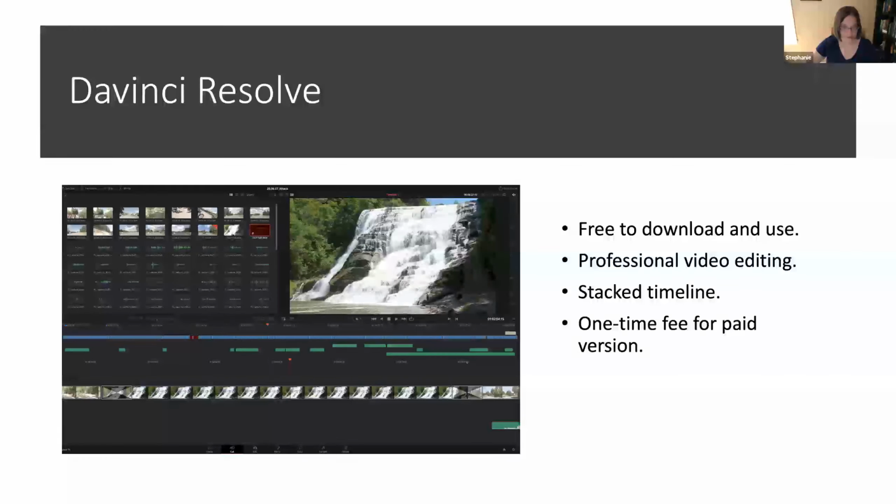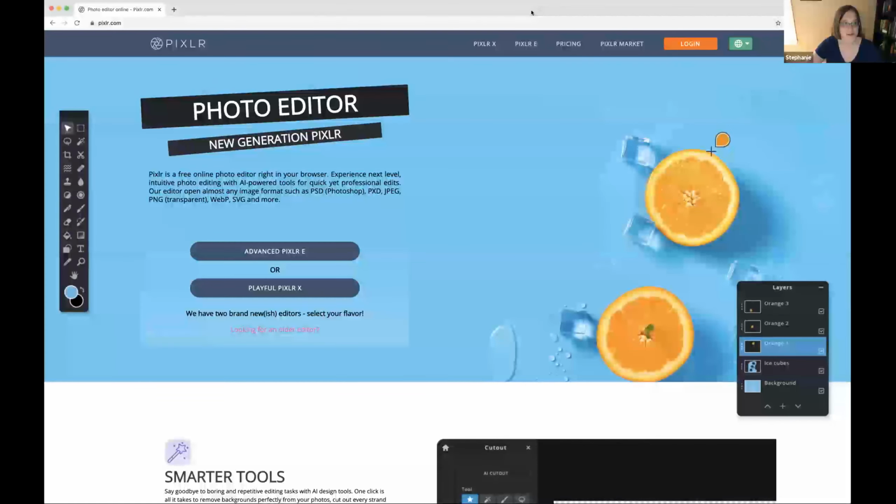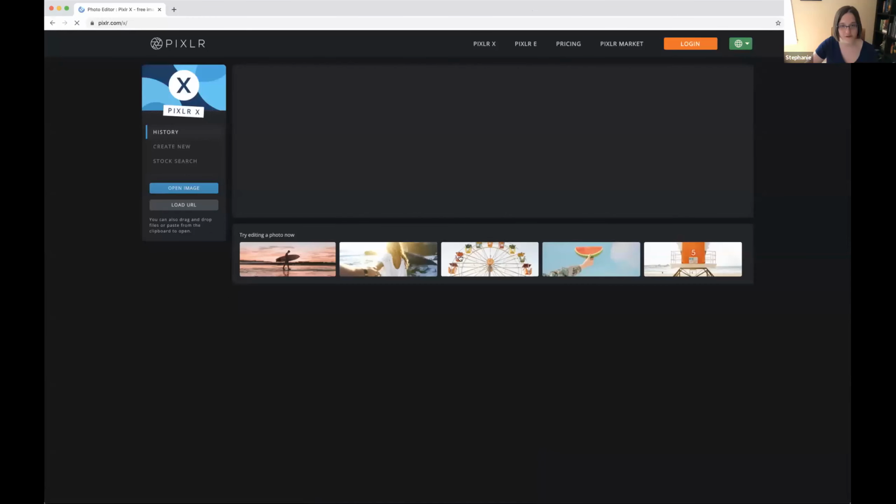All right, and I'm just gonna switch gears here for a moment and share. There we go. Okay, so this is what the Pixlr website looks like, and it's just pixlr.com. And here's the advanced one to get into, and then this is the playful one. And they're both free. I'm going to use the easier to use playful one.